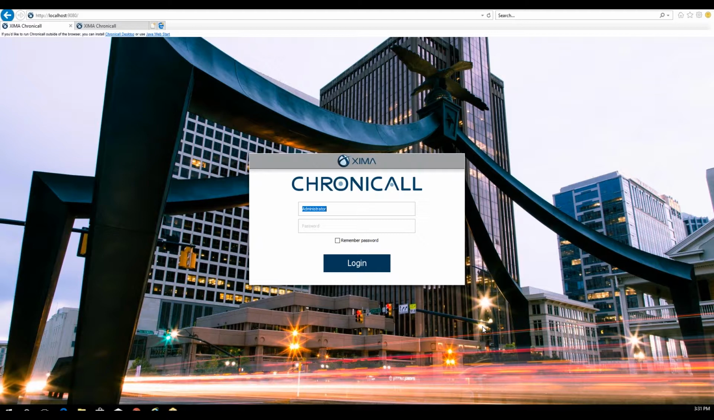What you're currently looking at here is the login screen to Chronicall. Now you can access Chronicall a couple different ways: through a web browser like I'm currently using, or you can download this Chronicall desktop tool, which installs it as a client on the supervisors' or managers' or IT department's PC. You can install that on as many PCs as you want, and that works with Windows as well as Macs.